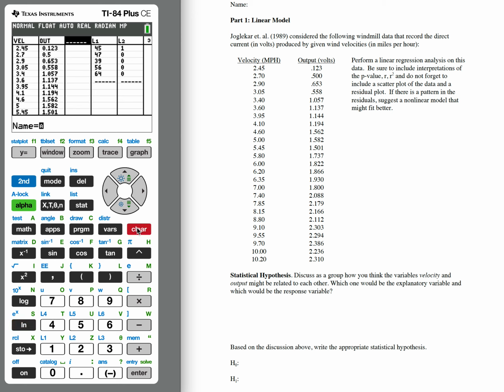Oops, I need to name the list. Hold on a second. Okay, so go back to that step. Second, alpha to alpha lock, and I'm going to call this L in OUT.